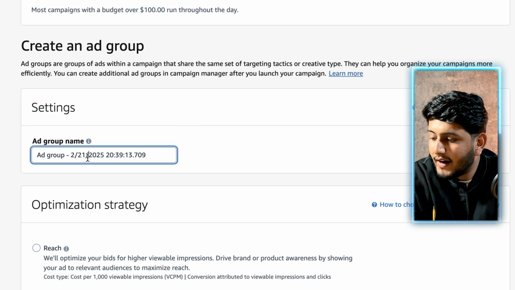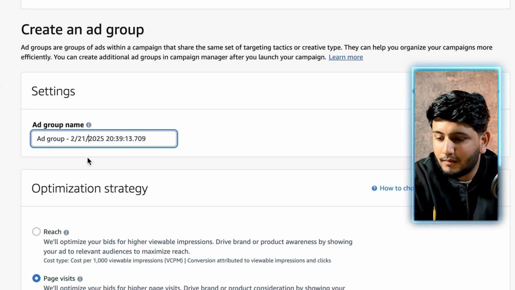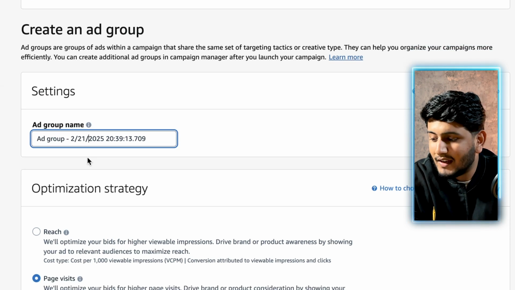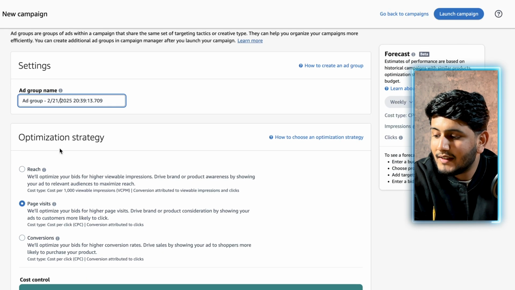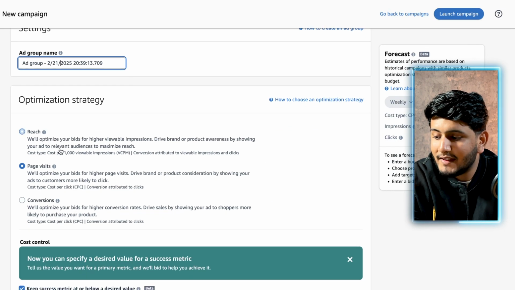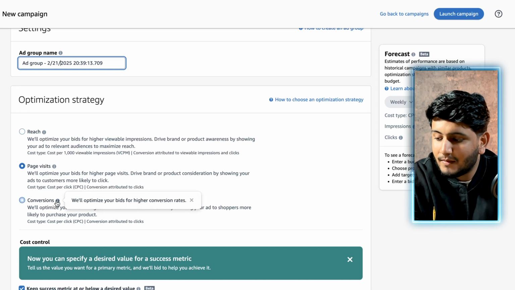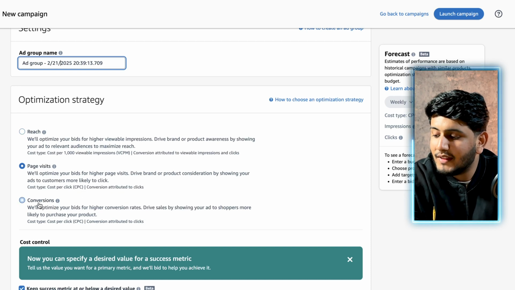Create the ad group name, select based on the naming convention we went through in the last videos. Now here is the cool part. You can optimize the bidding strategy based on these three: reach, page visits, and conversions. In most cases, like 70-80%, we go with the conversions.